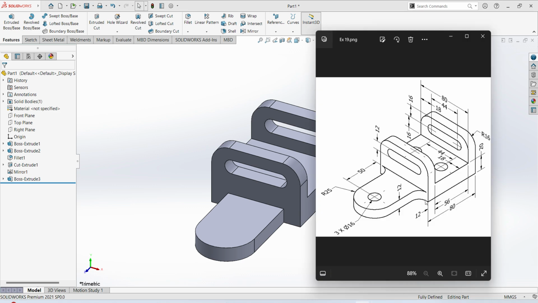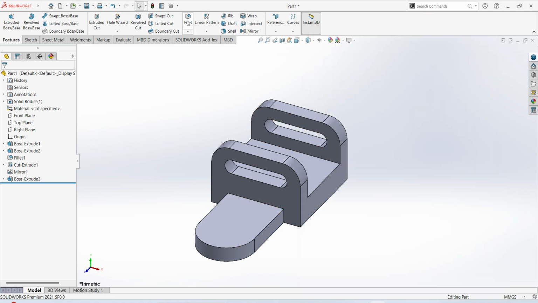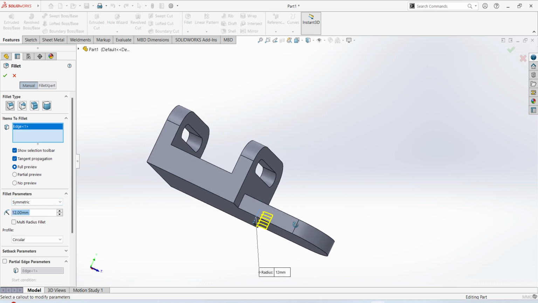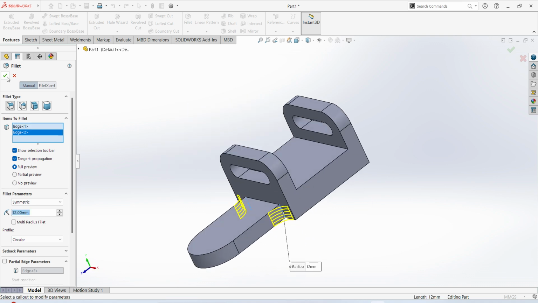Now you can see there is a fillet. That fillet dimension they don't mention. I will give a 12 mm fillet. Give the dimension 12. Select the edges. Apply.